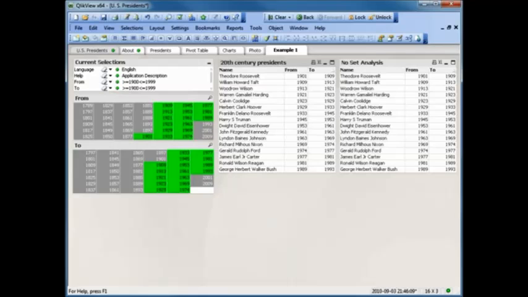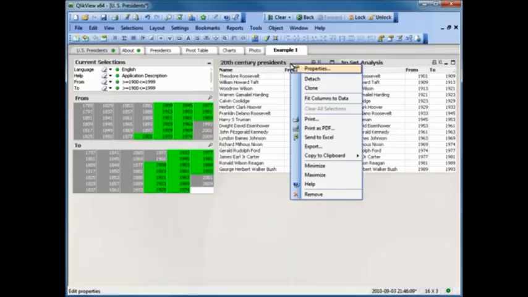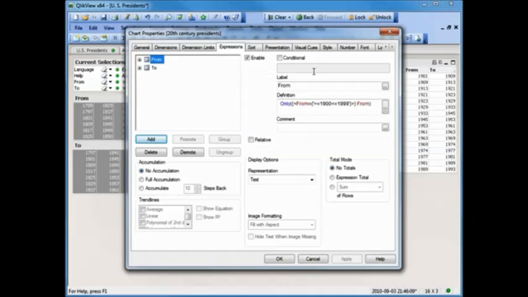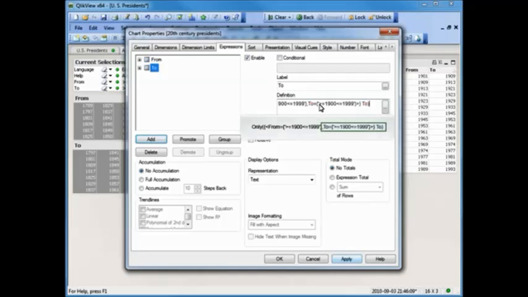Based on the To and From field selections seen in the current selection box, we now know which set expressions are needed in order for the list to include the presidents we are looking for. Right-click on the original chart with set analysis based expressions. Select Properties, go to the Expressions tab. Alter both expressions to contain the To field selection. Press OK to save the chart object change.